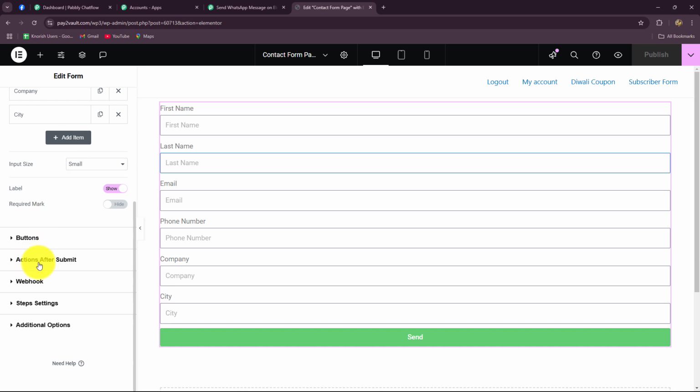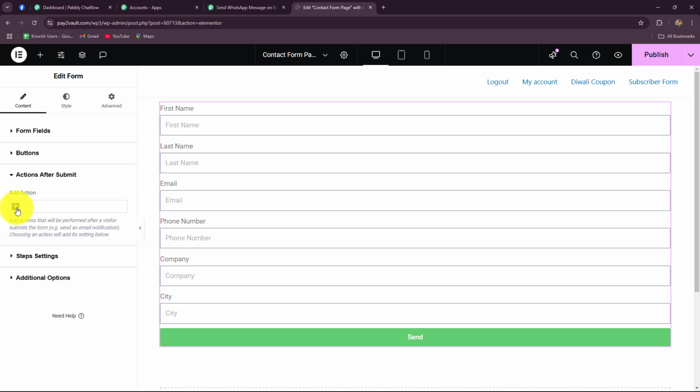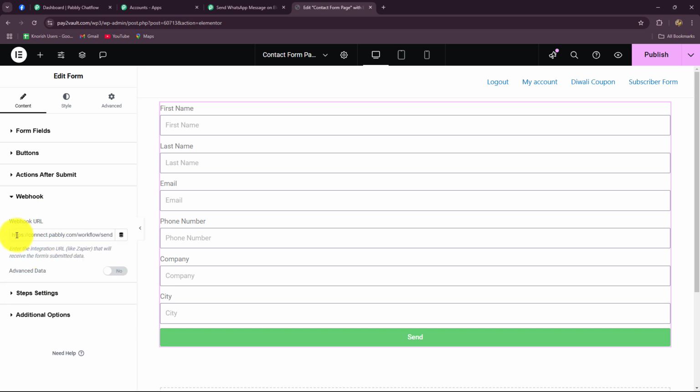Alright, so here you will go towards actions after submit, and you will click on this plus sign. You will search for webhook over here, and then you will select the webhook option. And as we have added the webhook option, we can see webhook is given over here. So let's select webhook, and now in the field of webhook URL, we need to paste the URL which we have copied from Pabbly Connect. So I will just delete the existing URL from here, and I will directly paste the new webhook URL which we have recently received from Pabbly Connect.